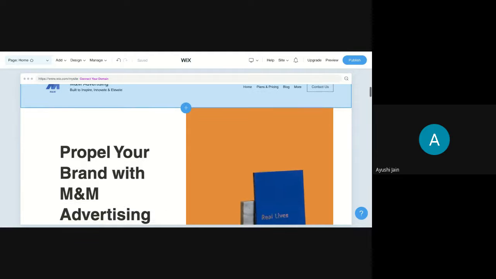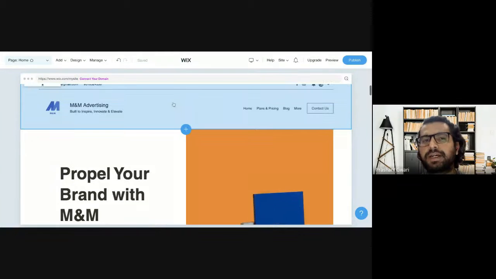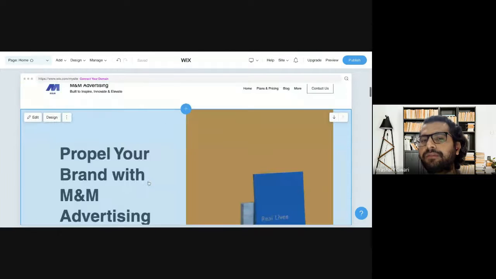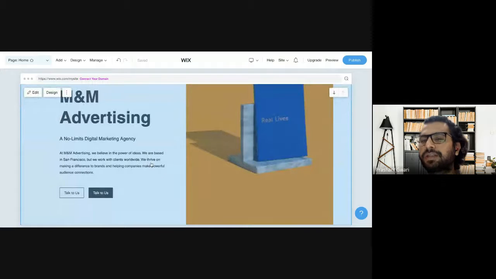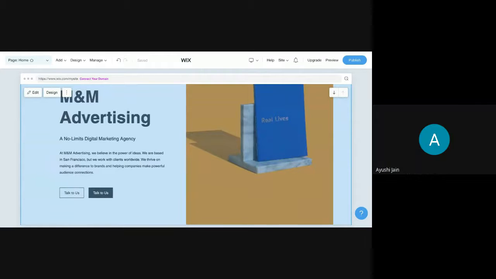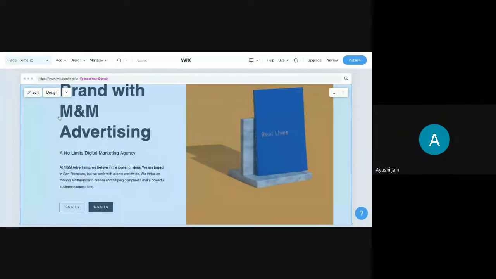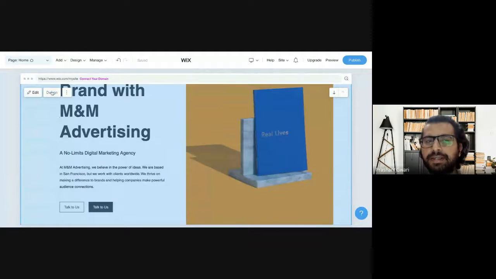So now, after customizing the header part, the second part we will customize is this part, and we call this part an introduction or a welcome part. Same thing in this one. First, you will pick a design from here by clicking here.